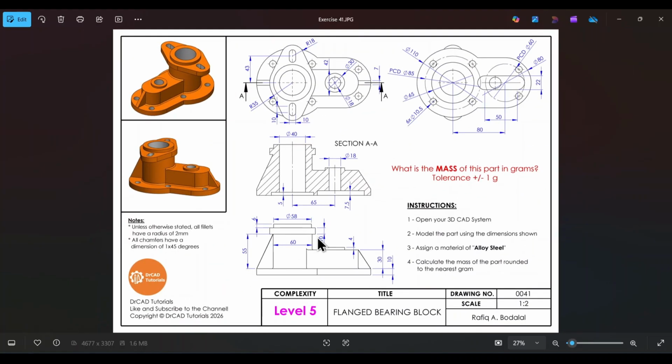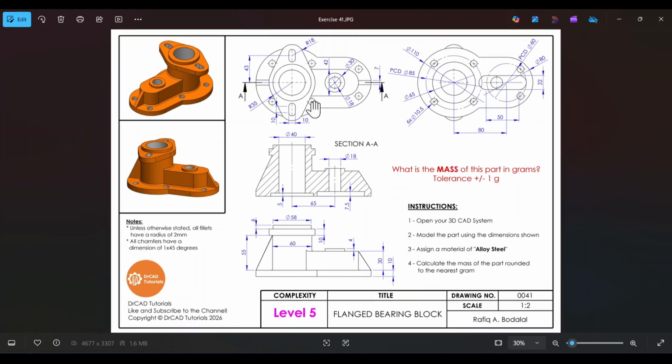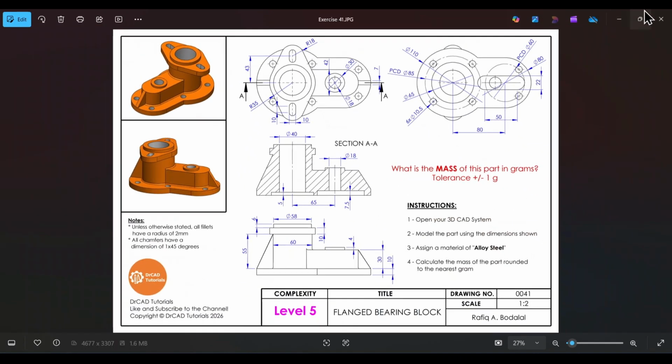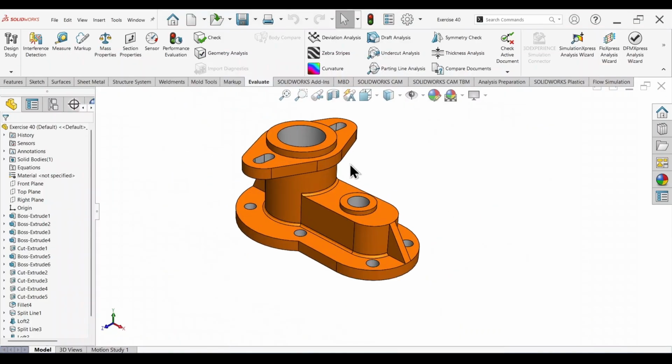So yeah, that's the overall look and game plan of what we're going to do modeling this part. Okay, so with that aside, let's get started with exercise number 41.